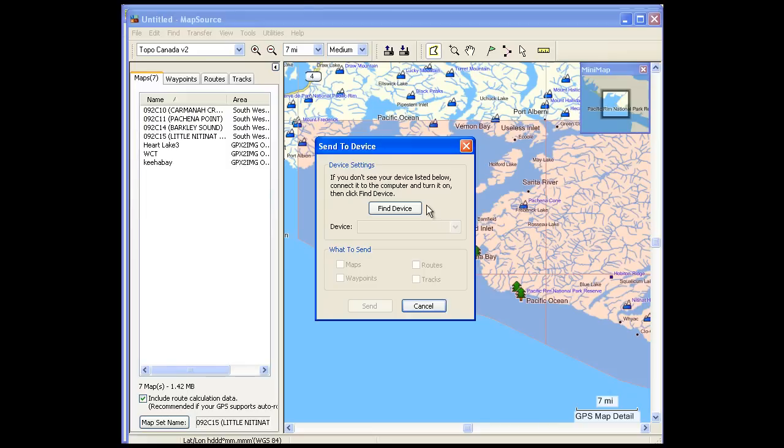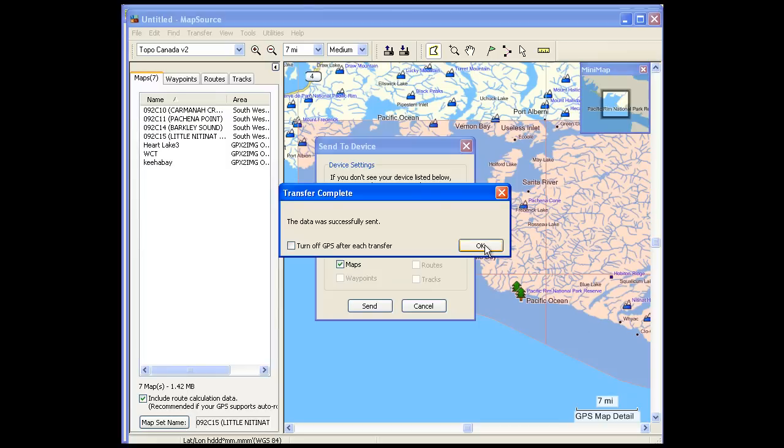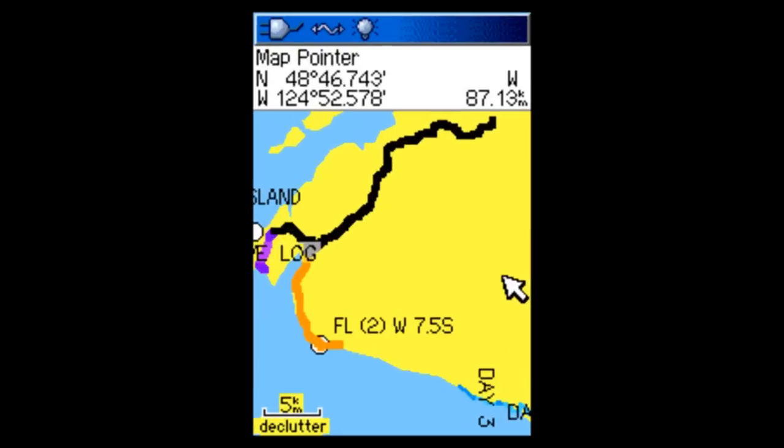And once it finds our GPS unit, it will send our maps, and we just hit send, and it does its thing. And now the data is all on my GPS unit. And this is how the maps will appear on your GPS unit.